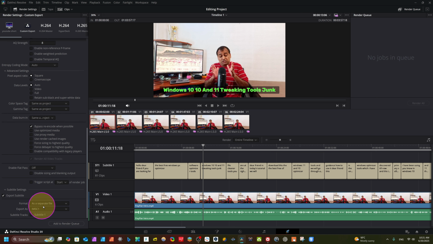In subtitle settings you can see As a Separate File. For example, for YouTube you need a separate file. If you need a separate subtitles file and edited video file, you can directly render from here. You see As a Separate File. When you click this separate file, just add to render queue, it will create a separate file for us for export.